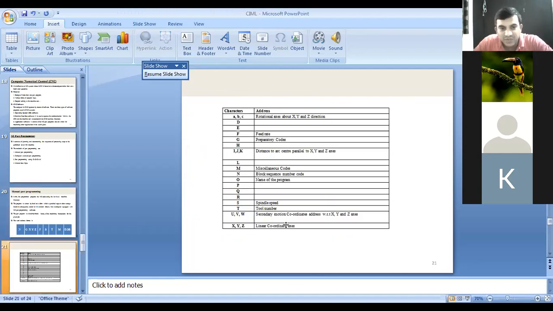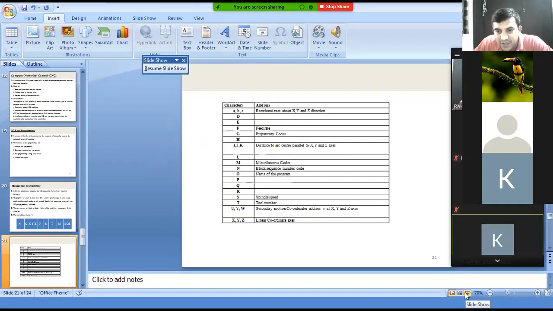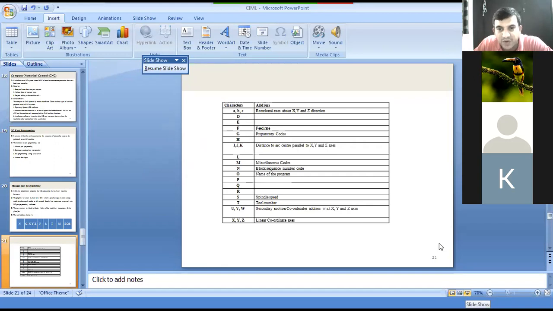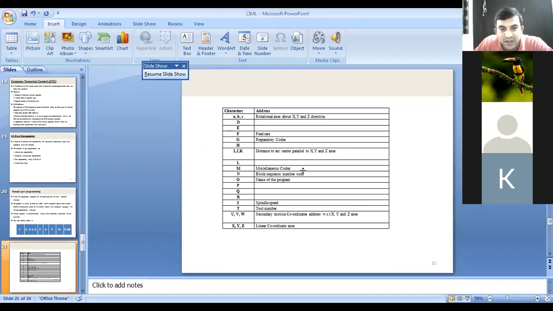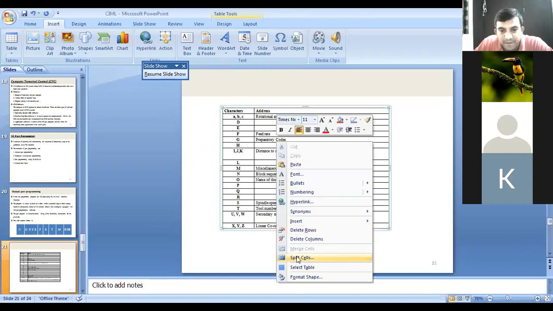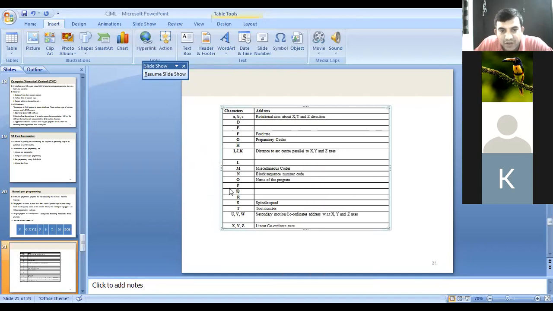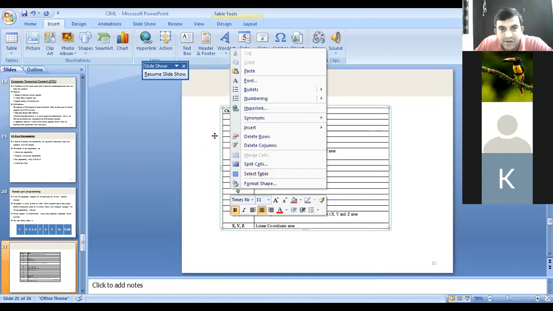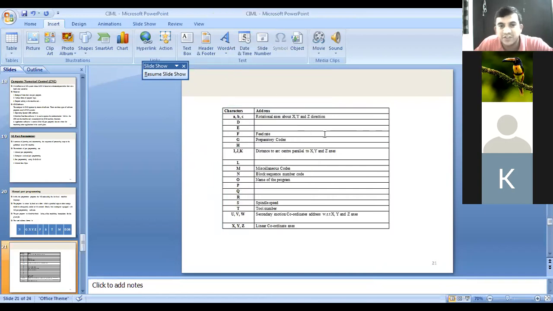Right, now this is visible. Next slide is visible? Yes, sir. Yeah, so just enlarge it, check whether it is visible or not. Okay, leave it. If it is visible, no problem.